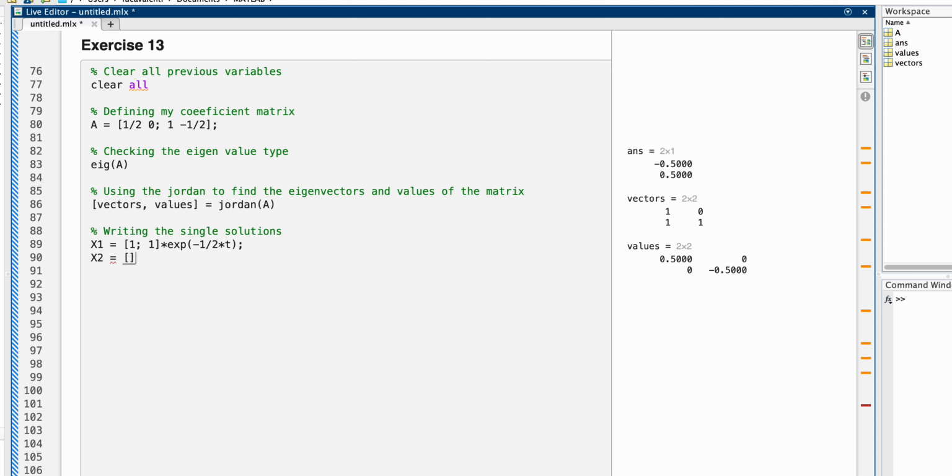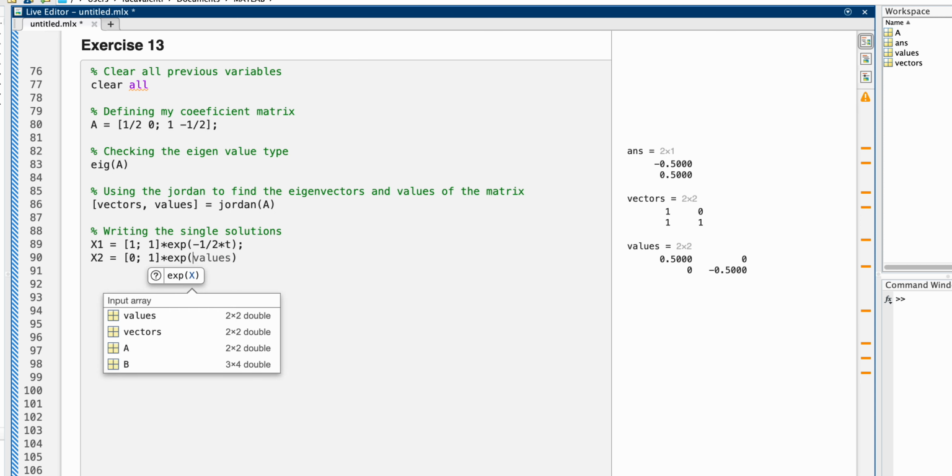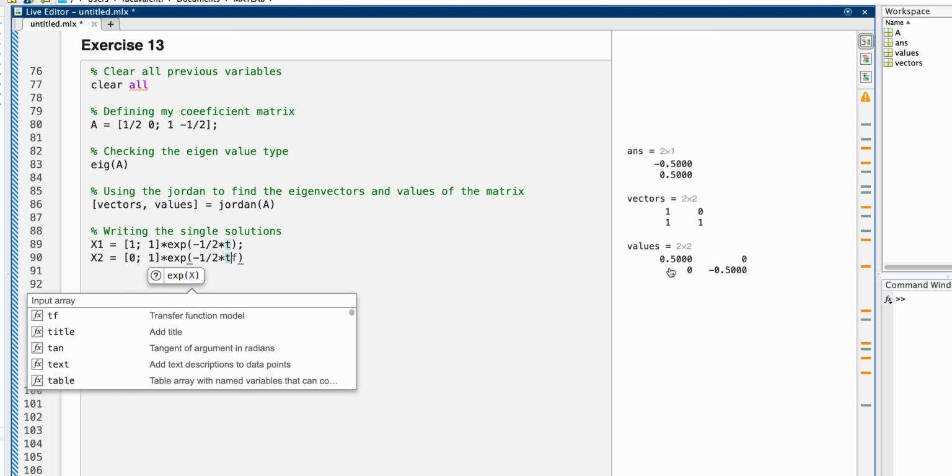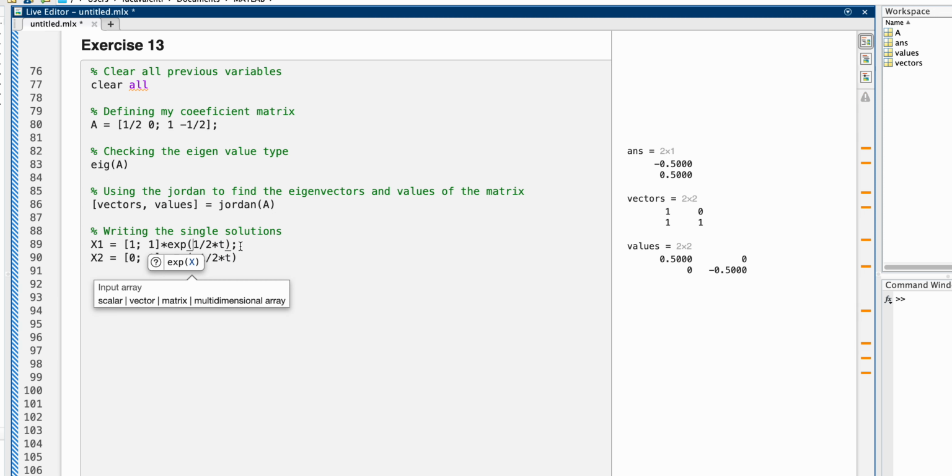And then for the second solution, we have 0 in the first row, 1 in the second row, and we multiply by e to the other eigenvalue, which is 1/2 times t, which means I made a mistake at the top. This is positive 1/2 times t. I put a semicolon on both of these because I don't want them to output. And now I'm going to define the general solution. The general solution is going to be the sum of the two, but it's going to be a linear combination. So it's going to be a constant times x1 plus a constant times x2.